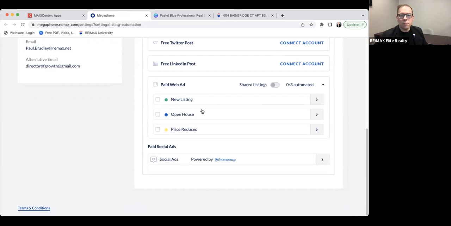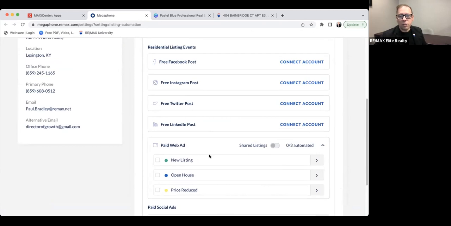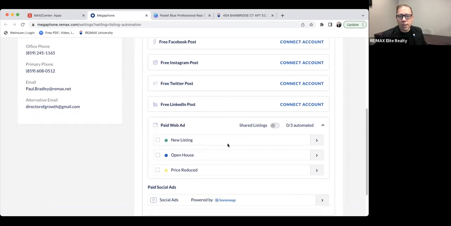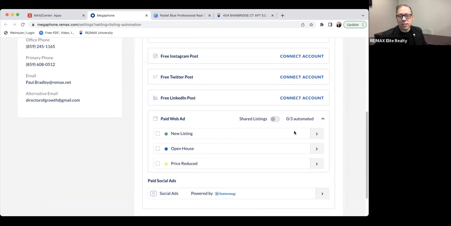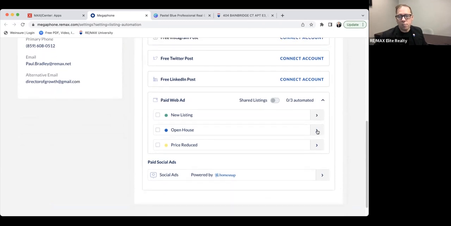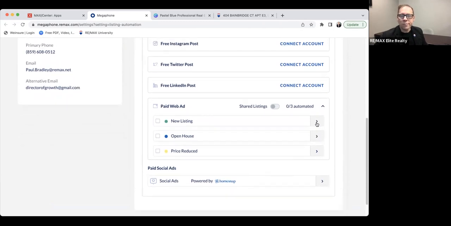Yeah, it's HomeSnap. So let's say you have 2 new listings that pop up and you're not really thinking about it, but you've got this ad set up. Well, that could be 50 bucks all of a sudden that you're spending. So if you're going to do the automated paid web ads, know that it's going to come out regardless of whether you want it to or not. And if you want to get disconnected, you have to contact them personally.